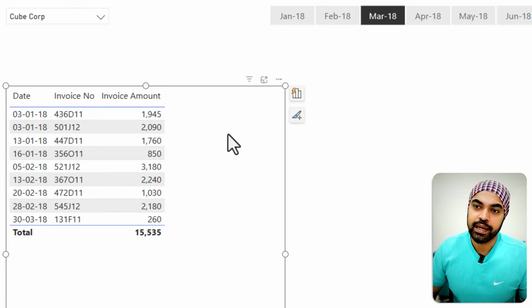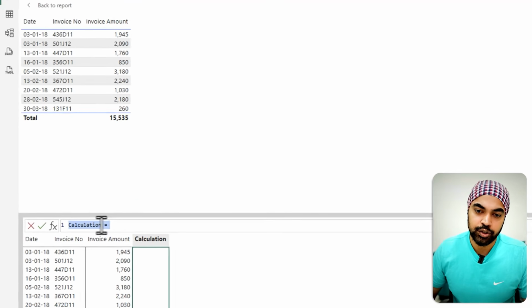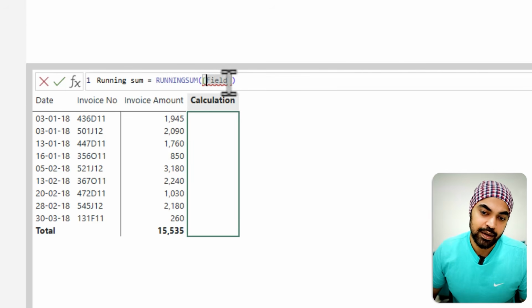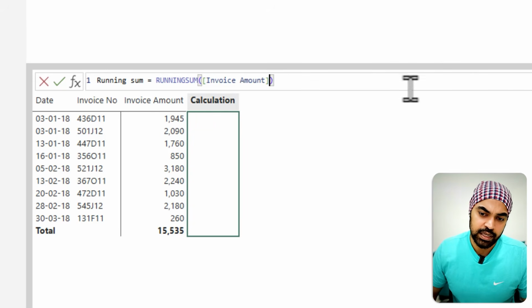So I'm going to go ahead and click on the visual right here. In the Home tab, I'm going to click on a new visual calculation and I'm going to call this, hey, I want to have a running sum. It asks me, hey, what's your field or what's the column on which you would want to have the running sum? Invoice amount is the column that I would like to have.